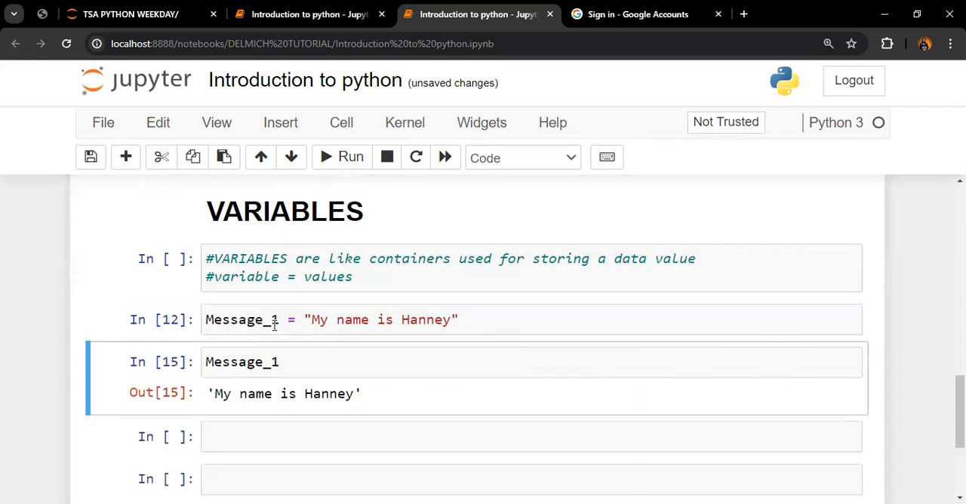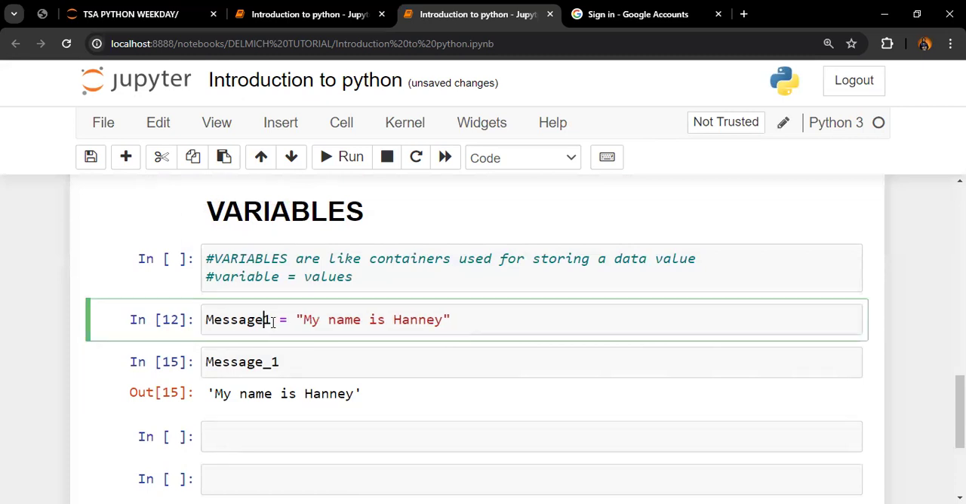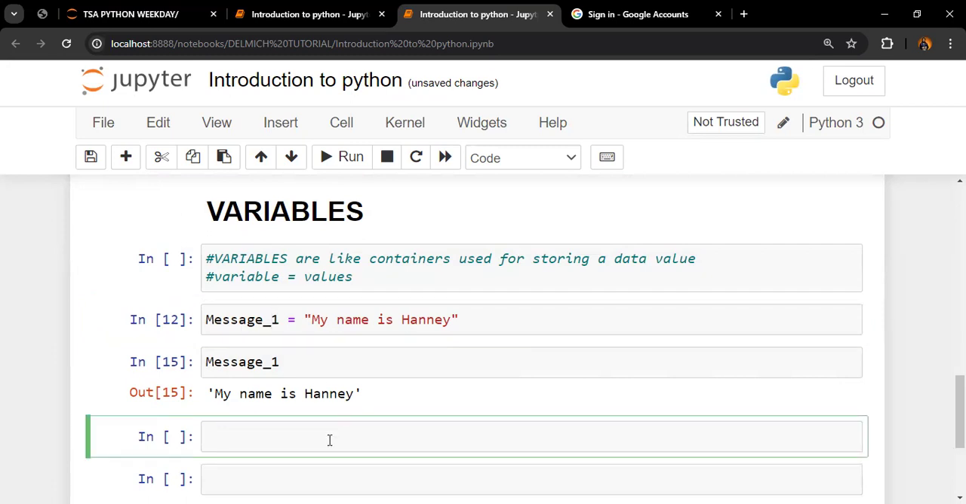Another thing is when you are creating a variable, it doesn't take space. You have to use an underscore instead. You also can't start a variable with a number. So those are the rules guiding variables. A variable doesn't take in space, and you cannot start a variable with a number. So let's say this again.